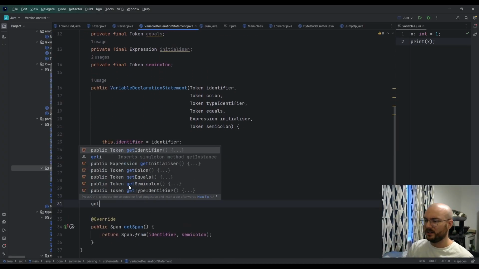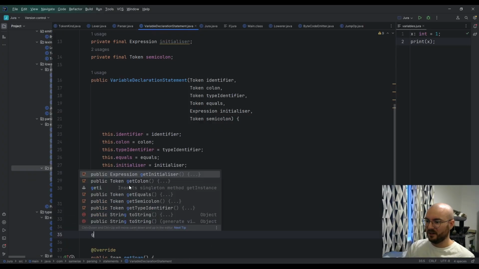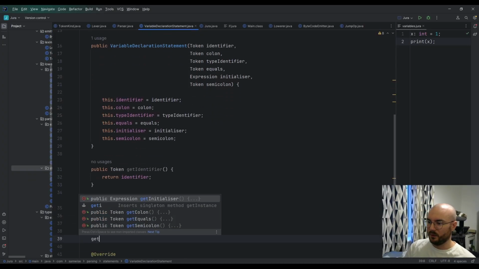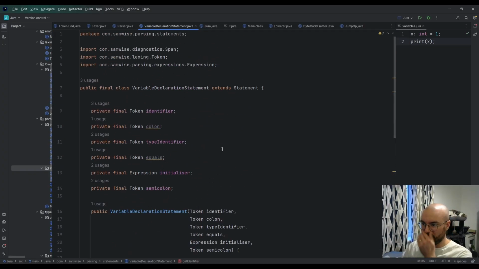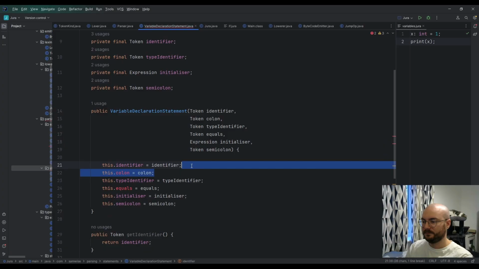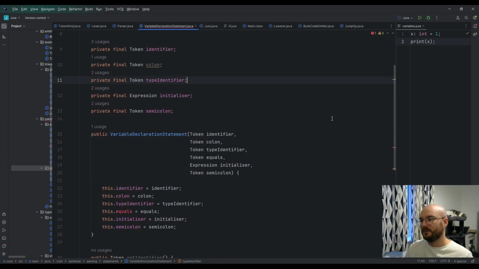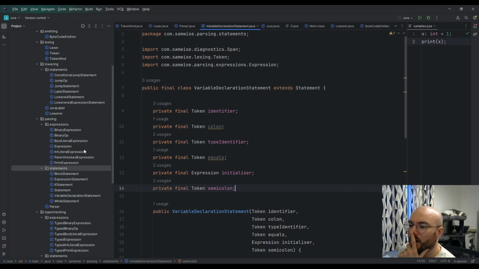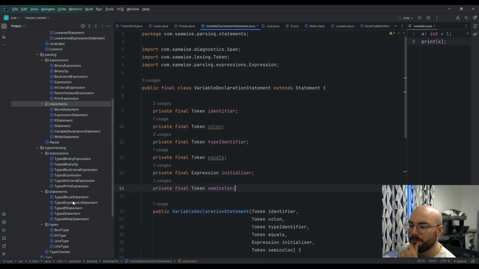We actually don't use the spans for anything yet, funny enough. So we want that, we want the type identifier, and we want the initializer. Everything else doesn't really matter. In fact, we don't even need to save it. But we probably should. Otherwise that breaks all of that. Cool. So now our type checker is going to complain.